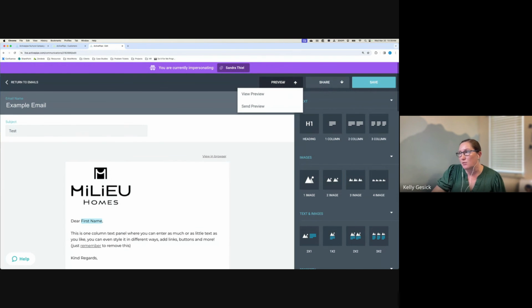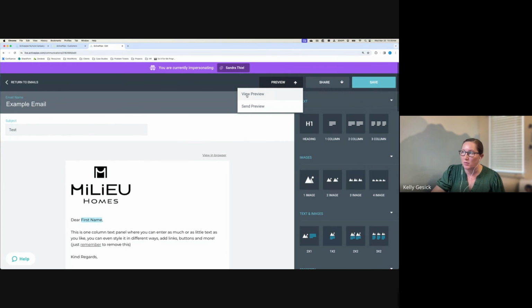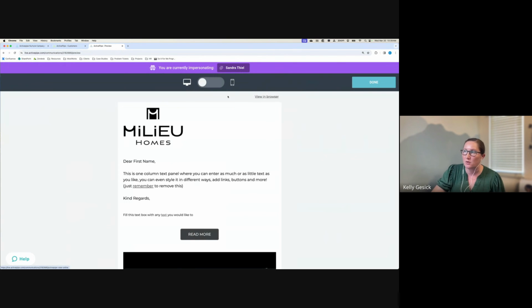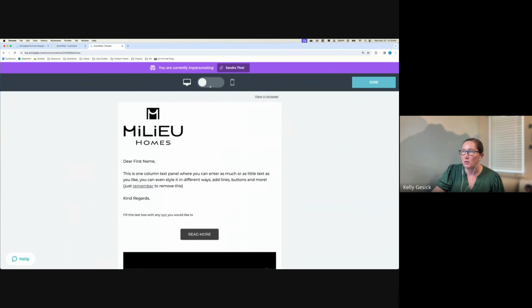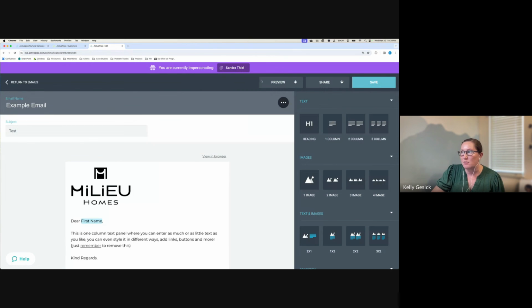I know we didn't really talk about this, but you can preview what you build by clicking View Preview. It shows you how it looks on computer and mobile, so that you know ahead of time what it looks like. Cool.